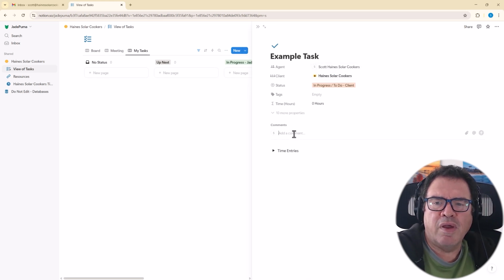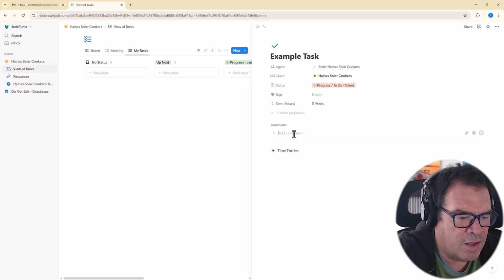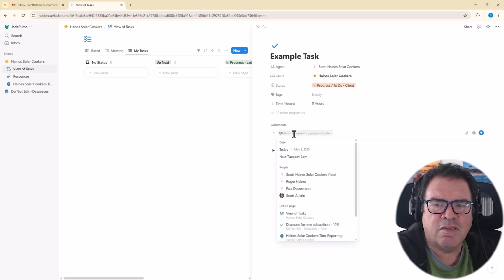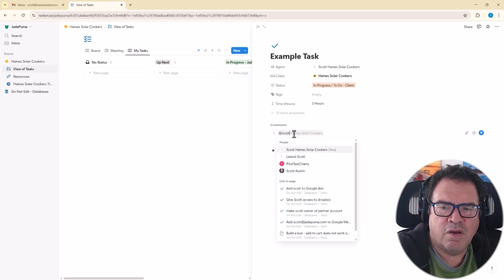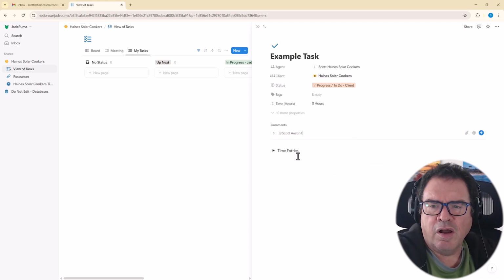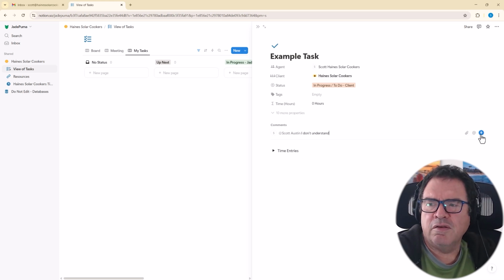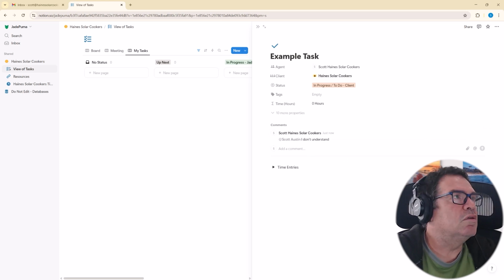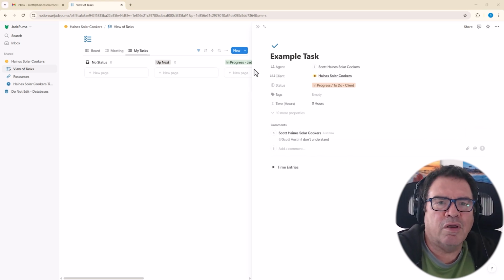I could write a note back to Scott at JadePuma and just put in the @ symbol and then start typing in Scott, and you'll see, there I am with my picture. And I could say, I don't understand what needs to be done here. And then I can send that. You've got the little blue arrow for it to send. And then the nice thing is I will get an email in my JadePuma inbox, and that'll prompt me to come look at Notion, see what's going on, and respond back.